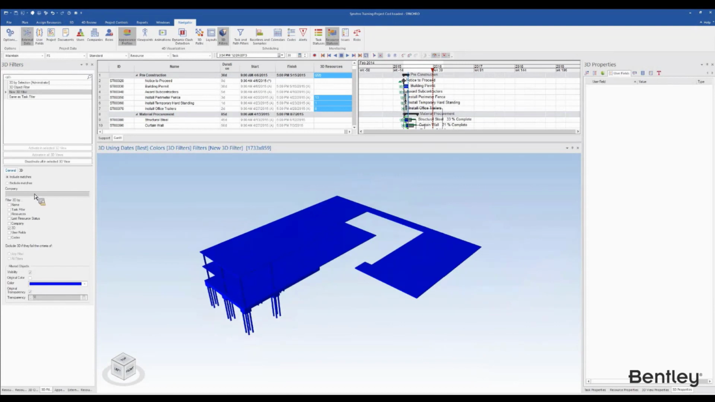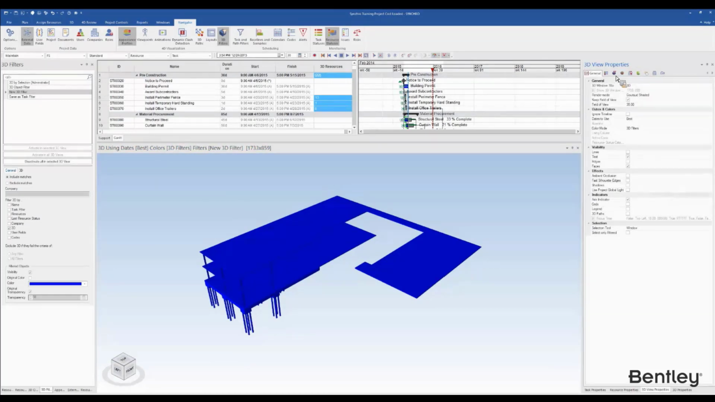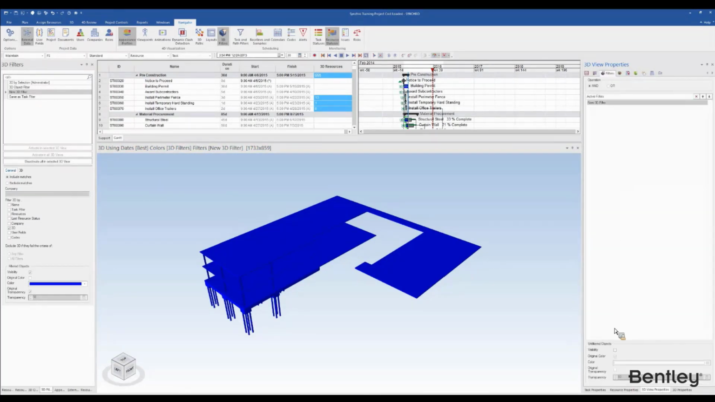Right, so you can see that those objects which are part of the 3D filter are showing the color which I defined here. I cannot see the rest of the elements, and that's again a very common question because we had the settings for unfiltered elements right here, but in the 2019 version, we changed it to be visible under 3D view properties, filters, and you can see the list of filters applied over here. And the unfiltered object settings are over here.